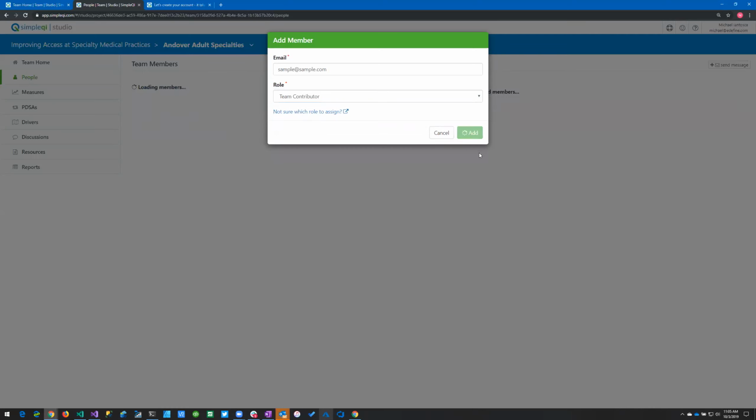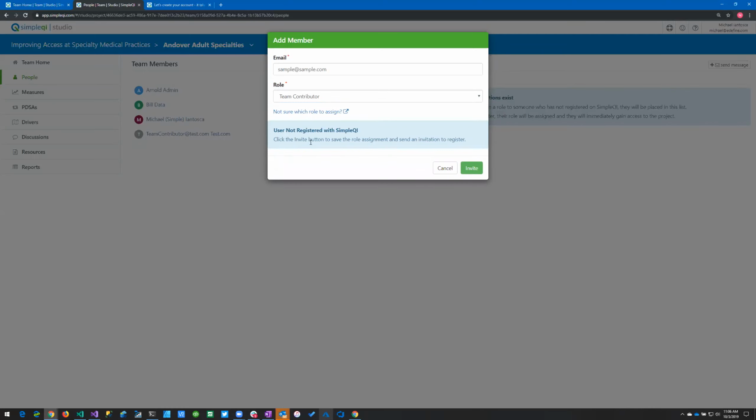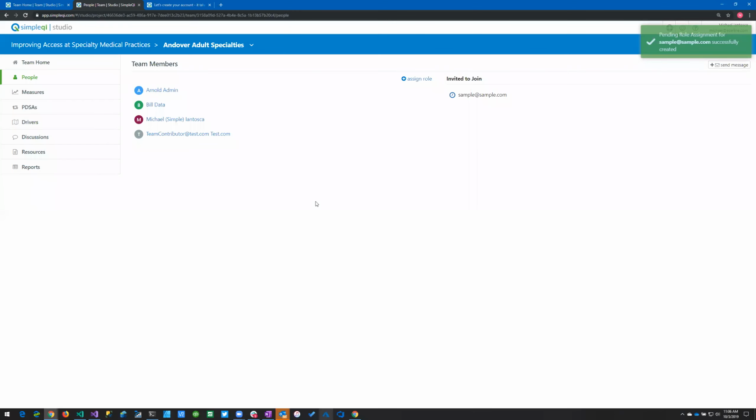We'll click add. And it's going to come up and say that this person is not registered with SimpleQI. You can go ahead and invite them to the project. So this is exactly how you got invited to it as well. So what it does is it adds them to the invitation list over here, and it sent them an email. If at some point later they say they didn't get the email, you can come back in here and just say resend invitation email, which will send that email back to that person.